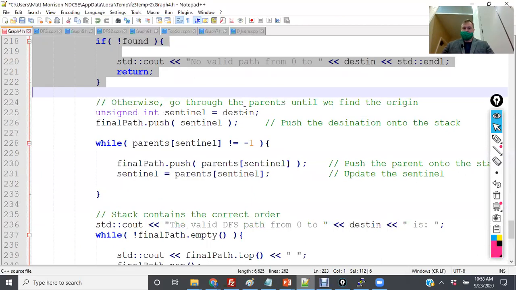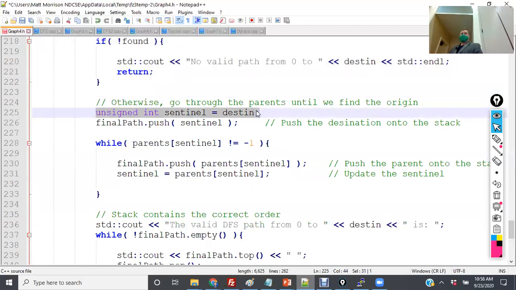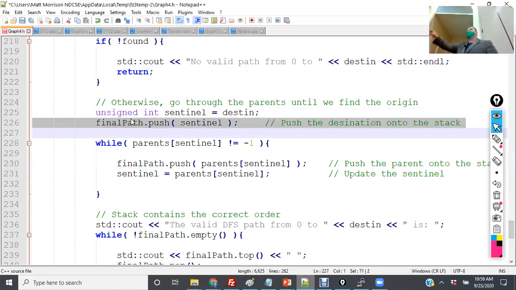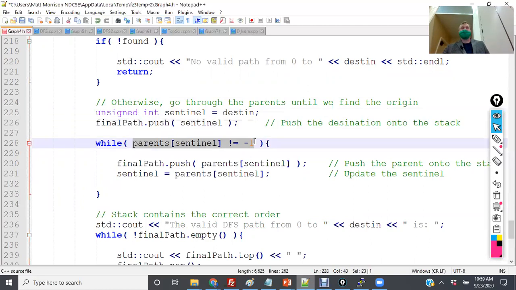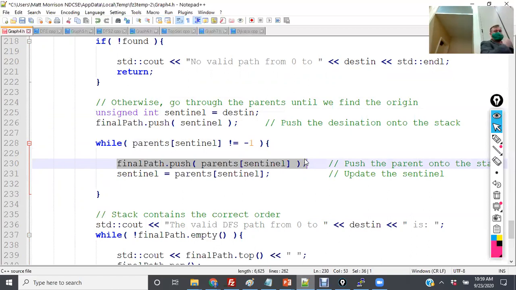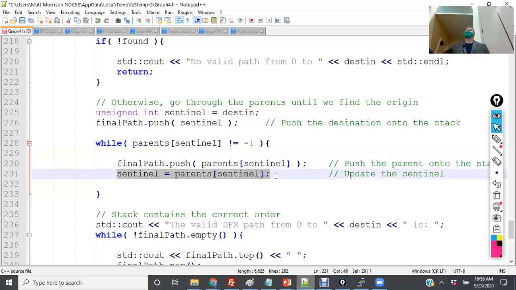So here I call it sentinel, an unsigned integer, and I set it equal to the destination. And then I'm using a stack, and I'm putting that destination as the first element in. And now in this while loop, I'm saying while the parent sentinel is not equal to -1, push that value onto the stack, push that parent on there, and then set the sentinel equal to its parent. So that's what we did in that last part of that animation. We went from 18 to 10, and so now I'm pushing 10 onto the stack, and then I'm updating sentinel to 10.